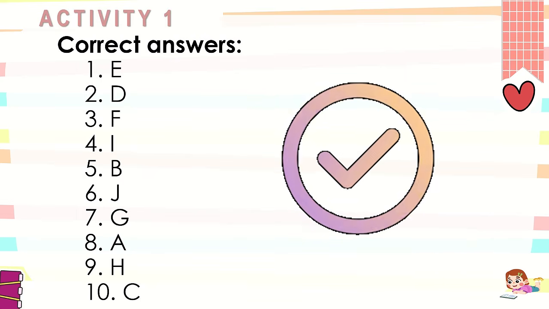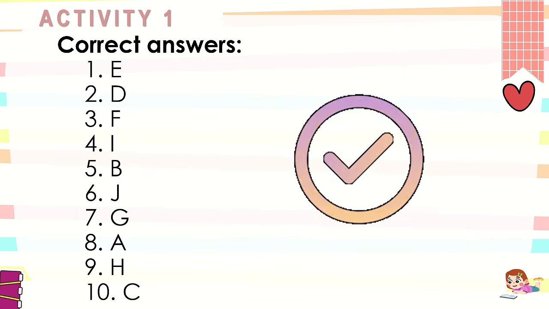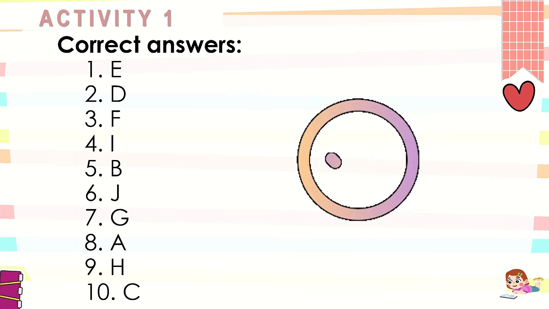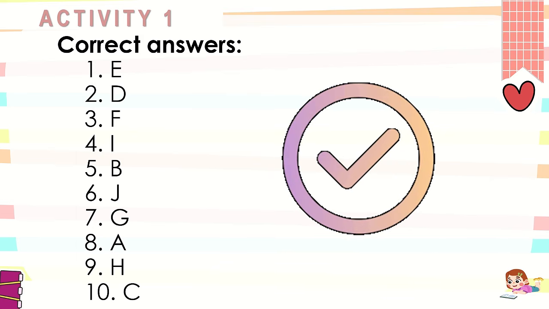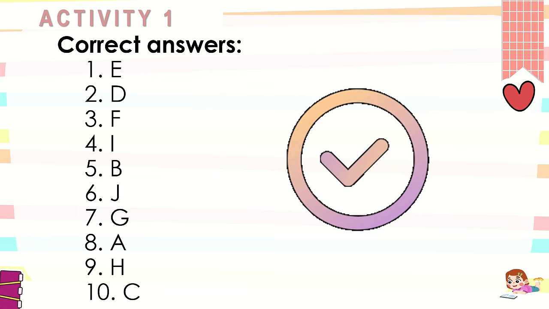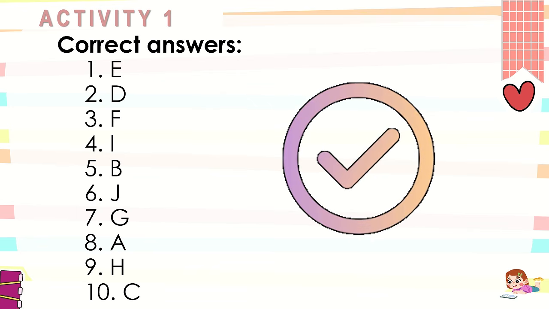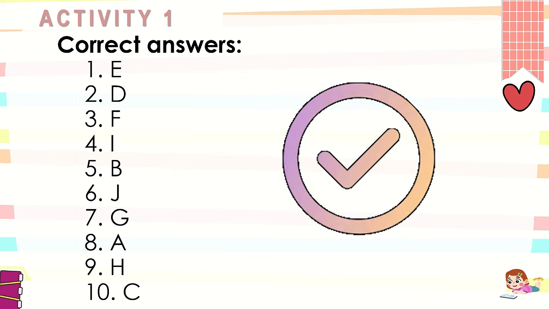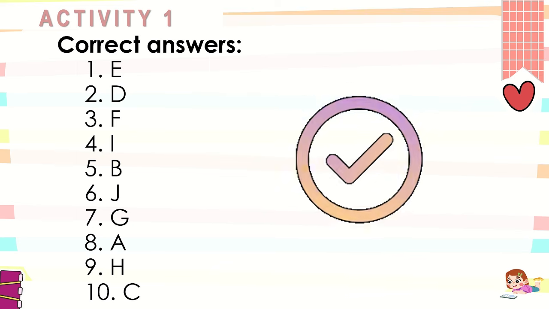So here are the correct answers. For number 1, letter E. Number 2, D. Number 3, F. Number 4, I. Number 5, B. Number 6, J. Number 7, G. Number 8, A. Number 9, H. And number 10, C.